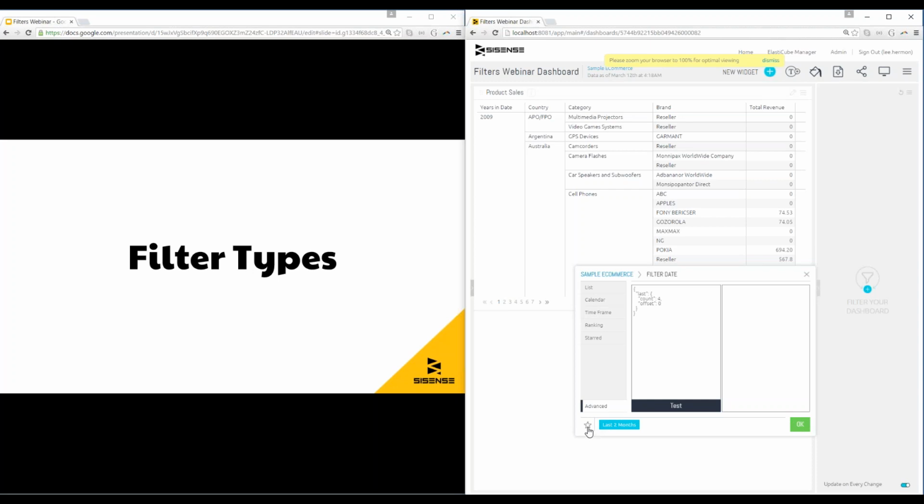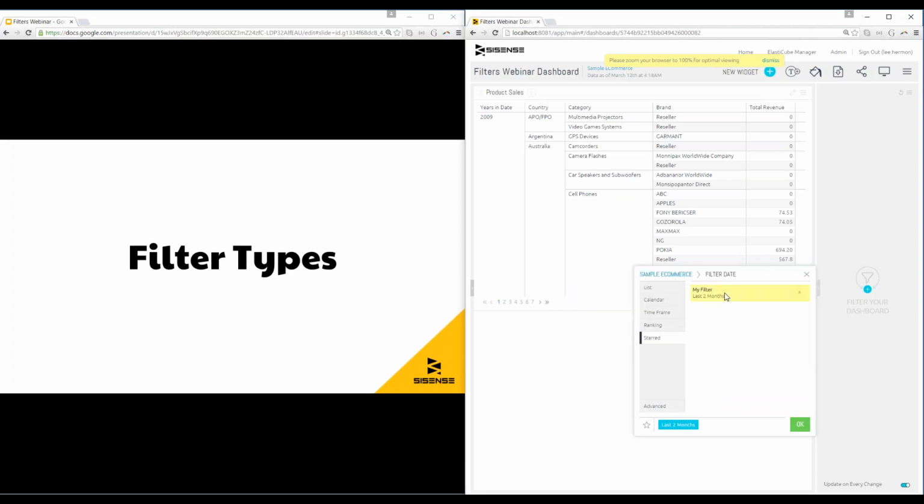Now we can start with the little star right here, give it a name, and now we'll find it. We and the other designers in the Sisense environment can find this filter and use it, as well as the viewers. They can pick this filter that we already preset for them.